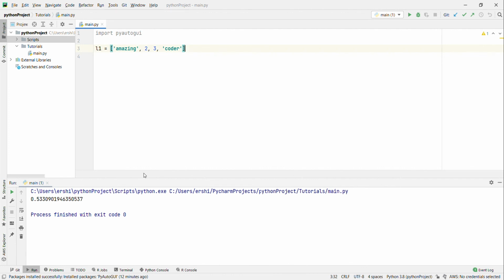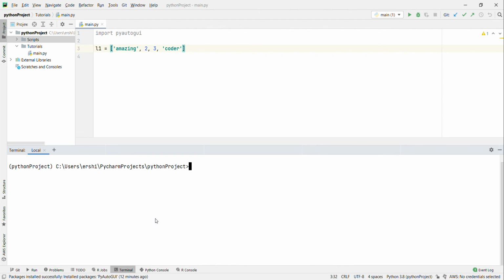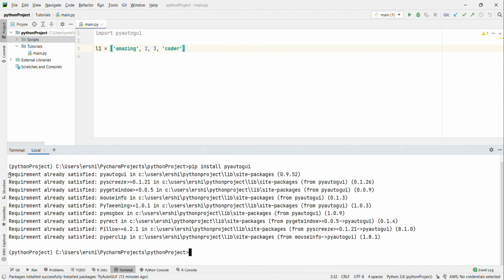To import that in, you can either go in your CMD or use the terminal and type pip install and then the package's name. Right now its name is PyAutoGUI, and it's loading it, and this should not happen for you. It's already installed in my path, so that's why it's saying requirement already satisfied.